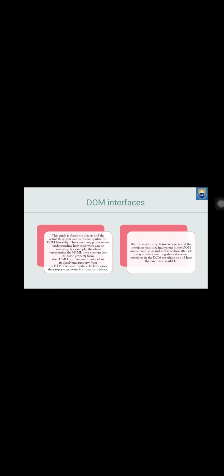So what are the fundamental data types in the DOM? The vast majority of the code that uses the DOM revolves around manipulating HTML documents. It's common to refer to the nodes in the DOM as elements, although strictly speaking, not every node is an element. Document, node, element, node list, named node map, and attribute (that is, Attr) are some of the data types in the document object model. Document object model interfaces: this guide is about the objects and actual things you can use to manipulate the document object.